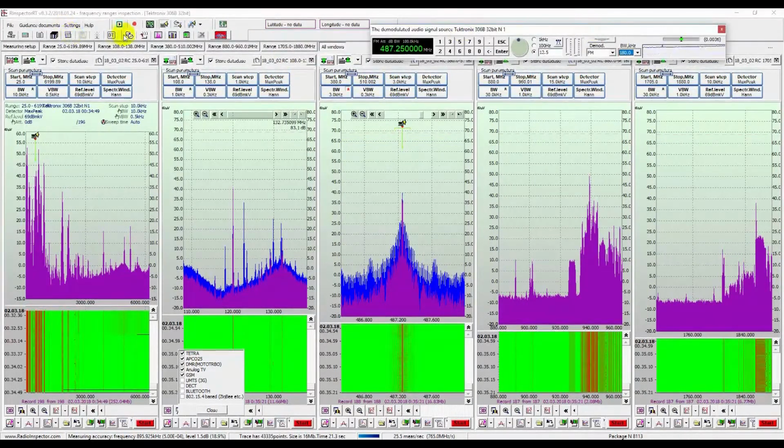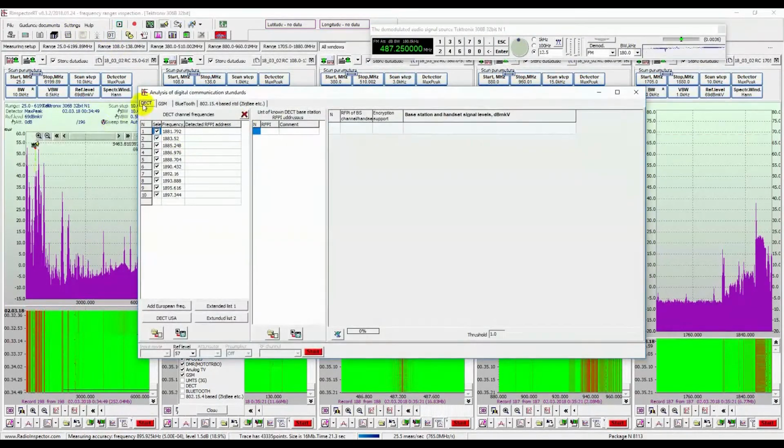Let's open window of the digital test option and try to study DECT signals in our premise. Here you can see two bases are working now around us.